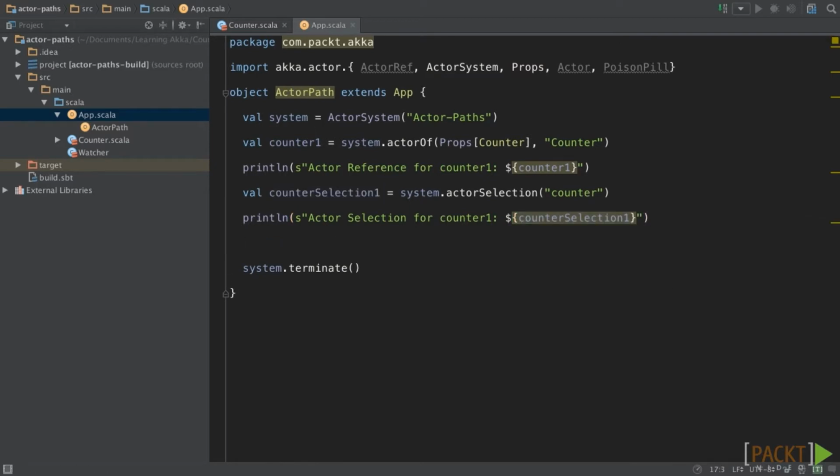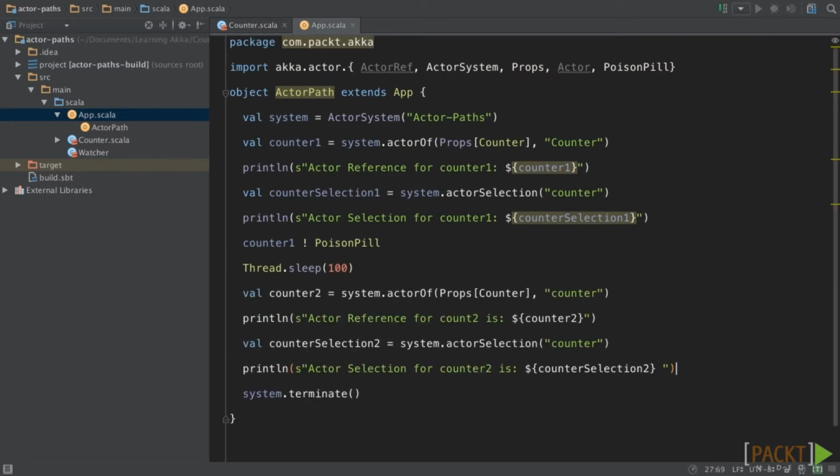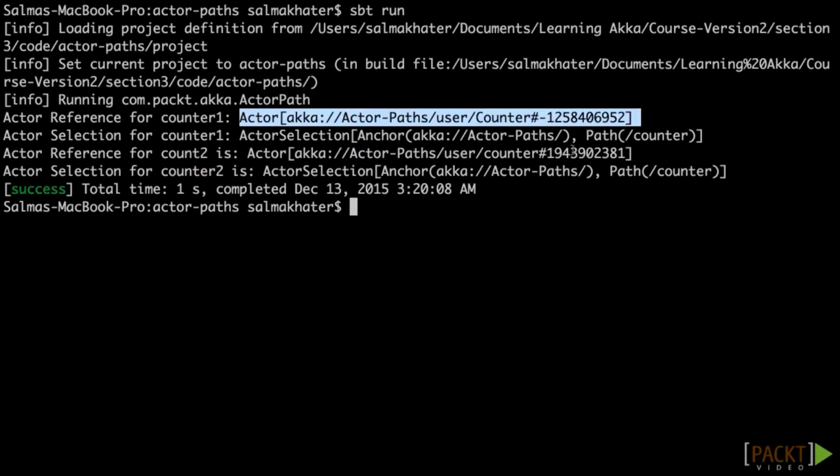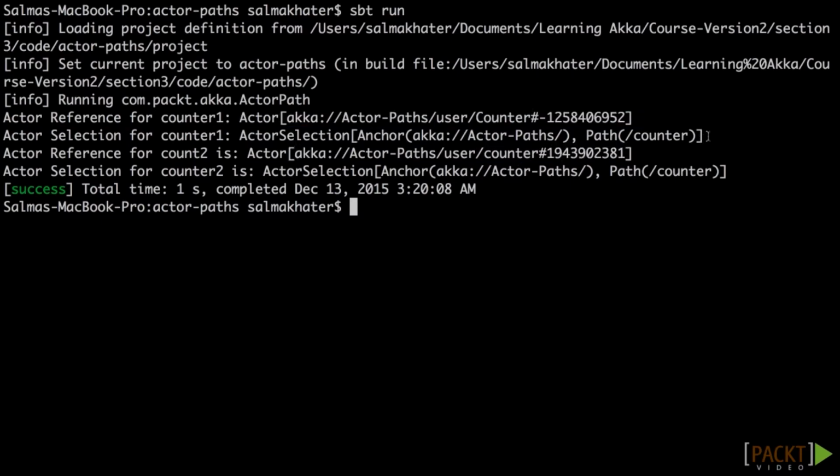Then, let's kill our counter instance and create a new one, and a new actor selection. We'll print a new actor reference and actor selection. Let's run! Yeah, it's not the same actor reference, but it's the same actor selection.